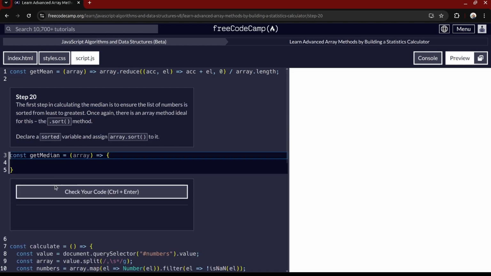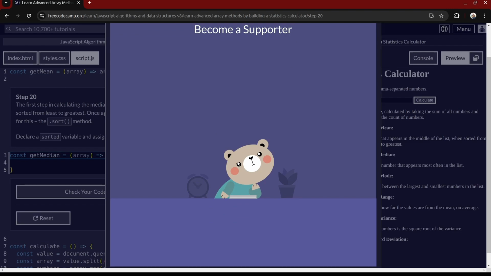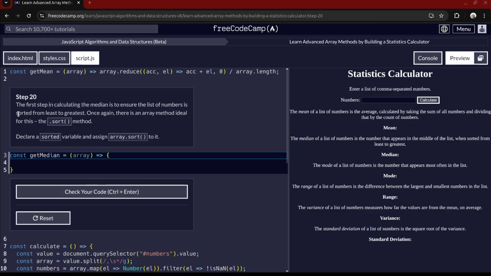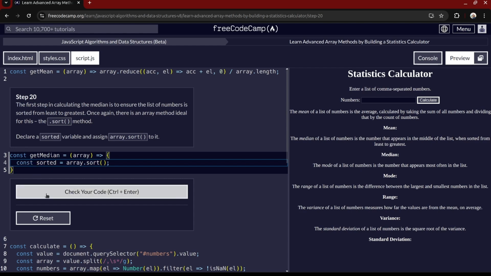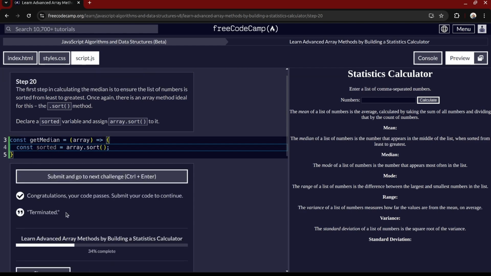Let's go ahead. Step 20. What is our step 20? The first step in calculating the median is to ensure the list of numbers is sorted from least to greatest. So we are going to use the sort method. Let's declare a variable sorted, and we are going to convert. Okay, let's go to step 21.